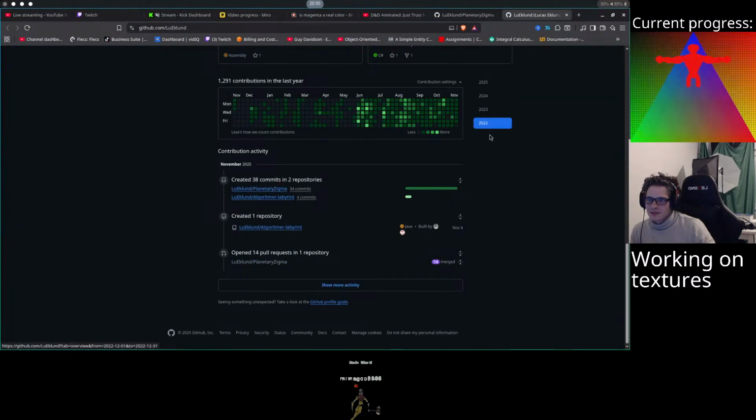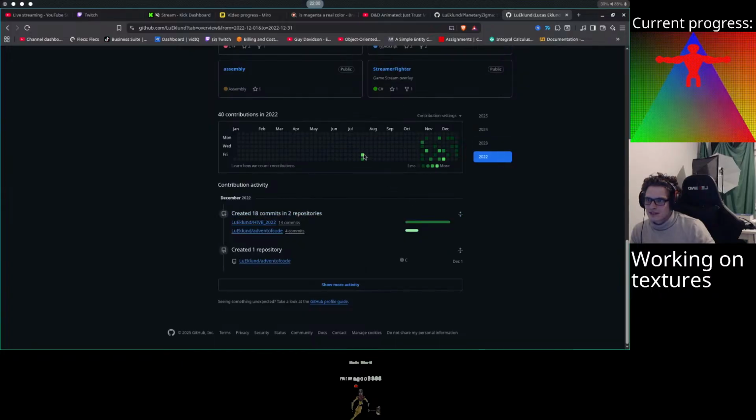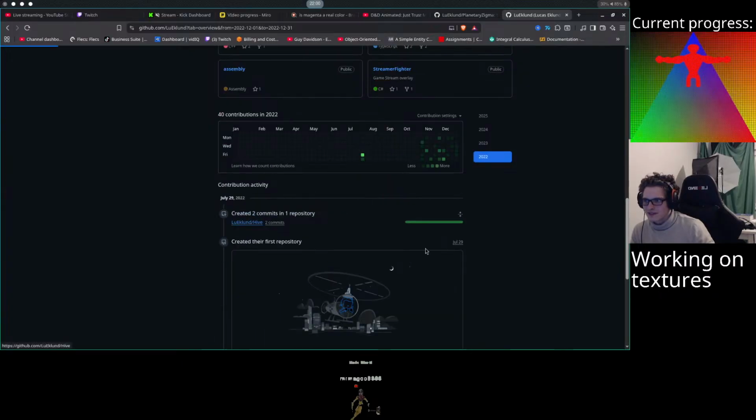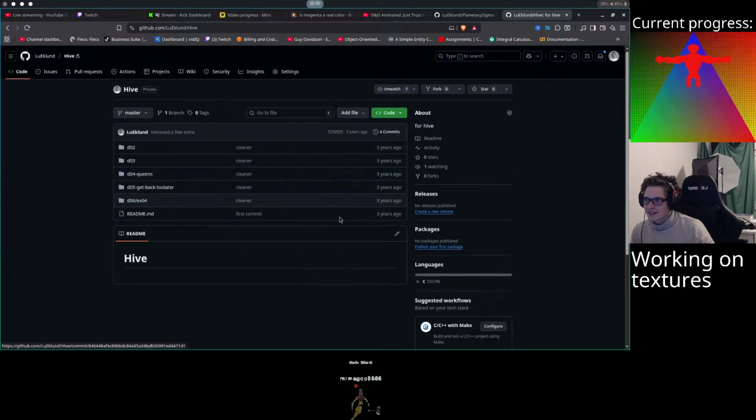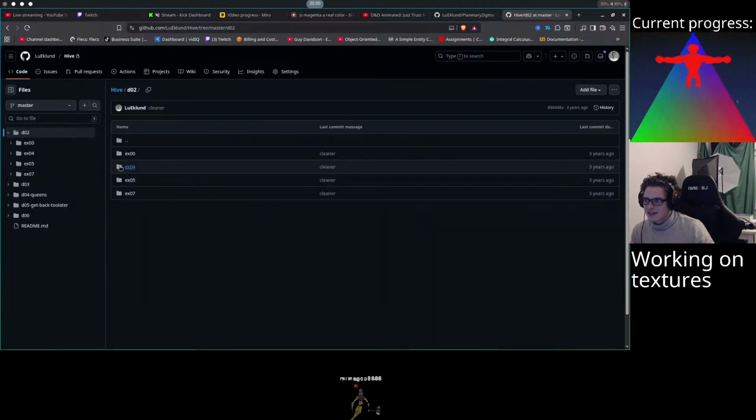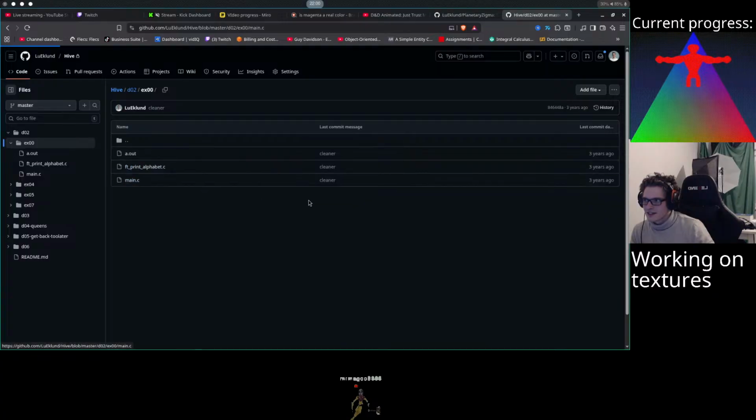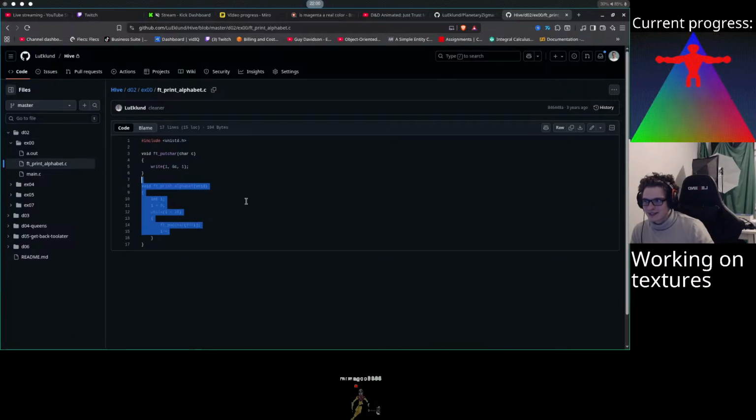I think my first thing I ever pushed was a C project. Can I see? Oh, yeah, it was. Three years ago. Look, what is this? print alphabet. My first ever. I don't know if it was my first ever commit, but it just prints the alphabet. It literally just writes. You take 97 where the first character is, and then you go 26 characters forward and print them out in ASCII.